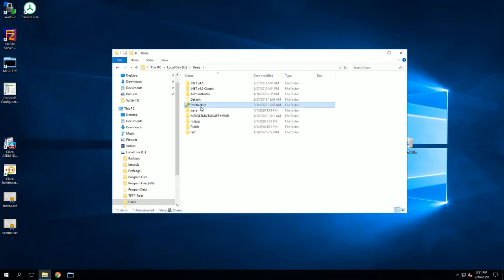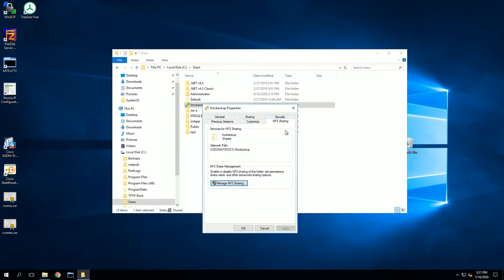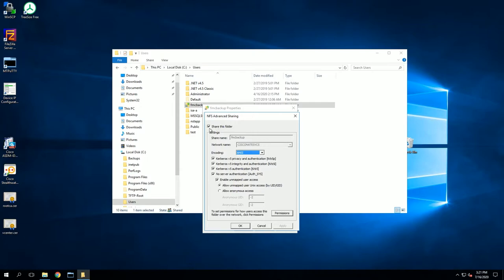Now, once you've enabled the NFS sharing service, when you right-click, one of the embedded menus under Properties is NFS Sharing. So you click on NFS Sharing, and under here it would say that it's not being shared. I've already done that here. To change this or see how to enable it, click on Manage NFS Sharing. And it's simply just checking this box. Now, the important things here are, if you are accessing this from Firepower, you can leave this configured as default with no server authentication, enable unmapped user access, and allow unmapped user Unix access by UID, GID.